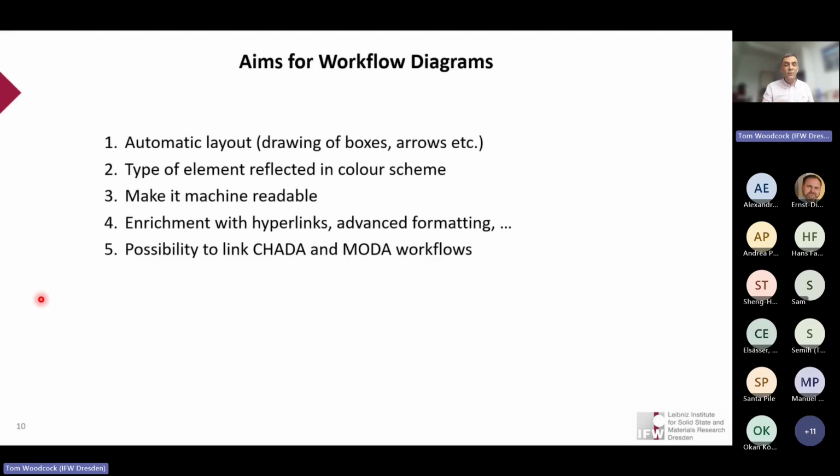So what do we want to do when we were thinking about making this MoCHADA kit? So the first thing that was really important is to try to get an automatic layout. So we didn't want to be drawing boxes and arrows by hand. We wanted it to be automatic. The second thing we need is to have the type of the element reflected in the color scheme, just like the color code which I showed you from the CHADA diagram before.